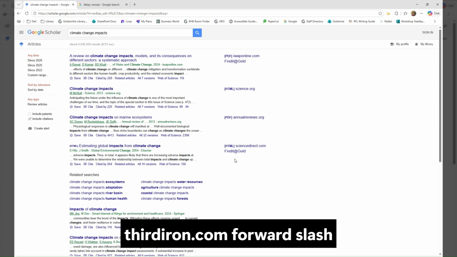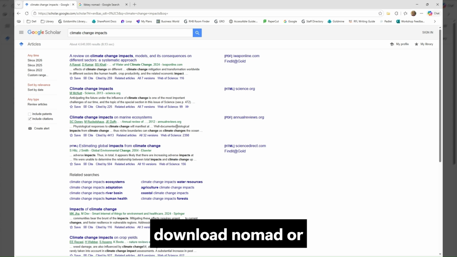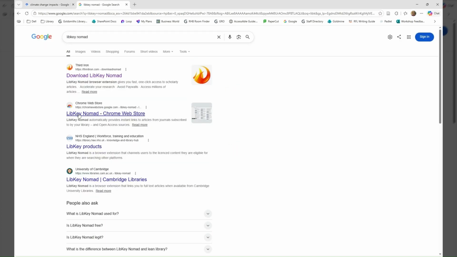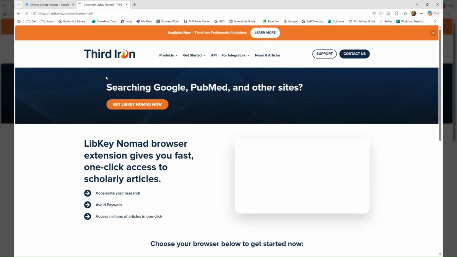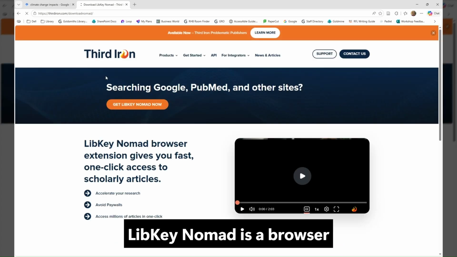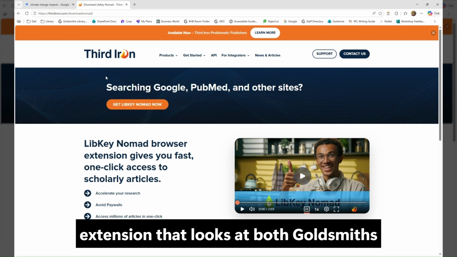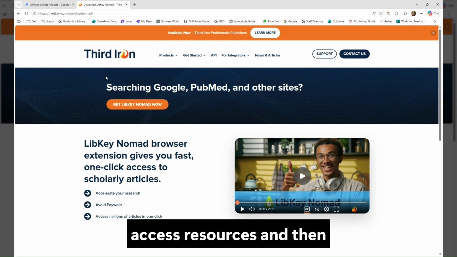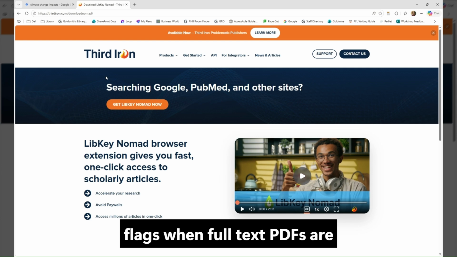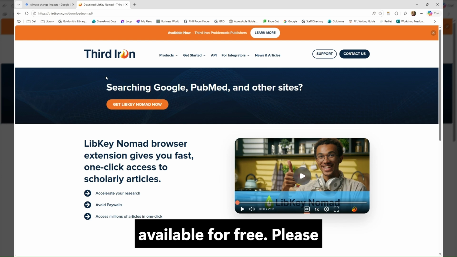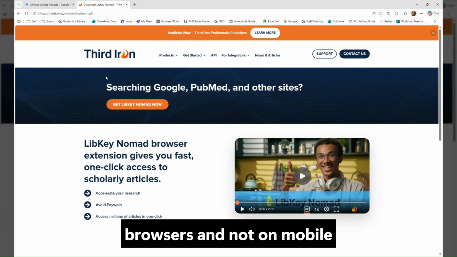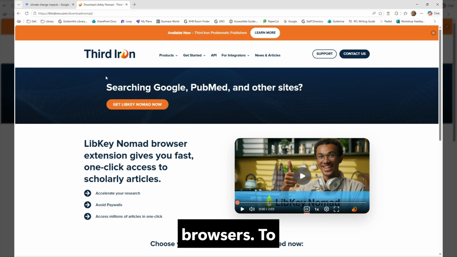Next, visit thirdiron.com/download Nomad or search for LibKey Nomad in your browser. LibKey Nomad is a browser extension that looks at both Goldsmiths subscribed journal holdings and open access resources, and then flags when full text PDFs are available for free. Please note it is only available on desktop browsers and not on mobile browsers.